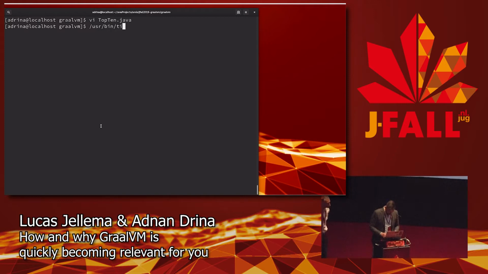We are going to run it. To save some time, I have already pre-compiled this application. We are going to run it with the time option and add a verbose option to catch the startup time and the memory usage, because that should be the interesting part.